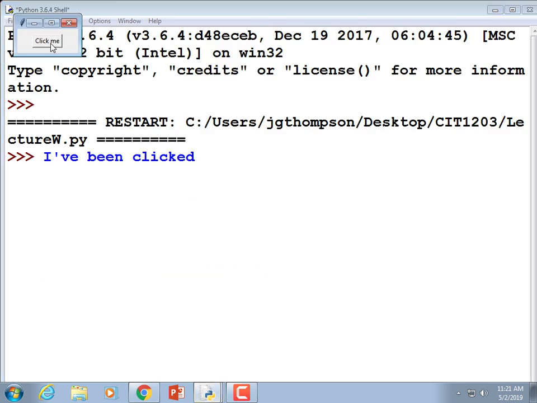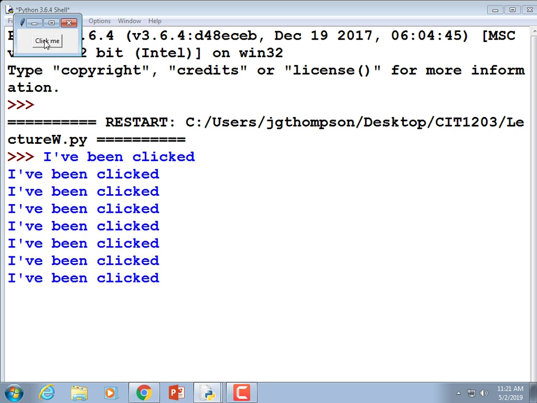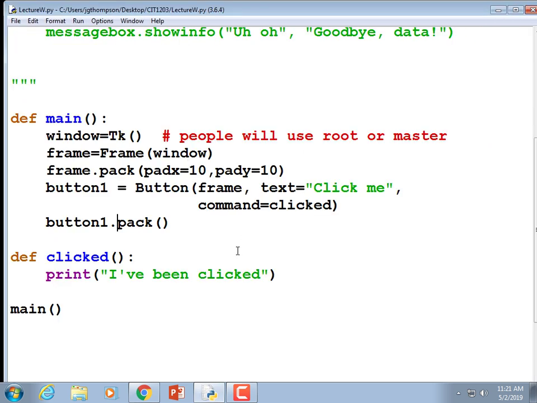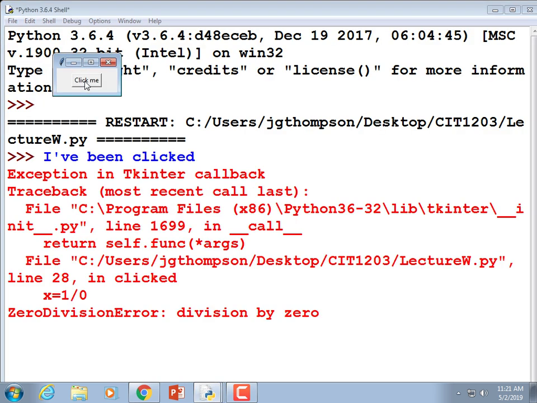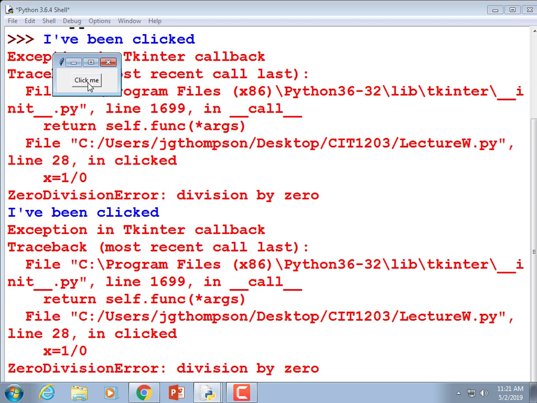All right, click me. I've been clicked. Interesting. What if that function had a serious error in it? x equals 1 divided by 0. We're probably familiar with the concept that if you divide by 0, it crashes your program. It kept my window up here. It didn't kill my window, even though I had an exception. That's because it's running in a separate thread.